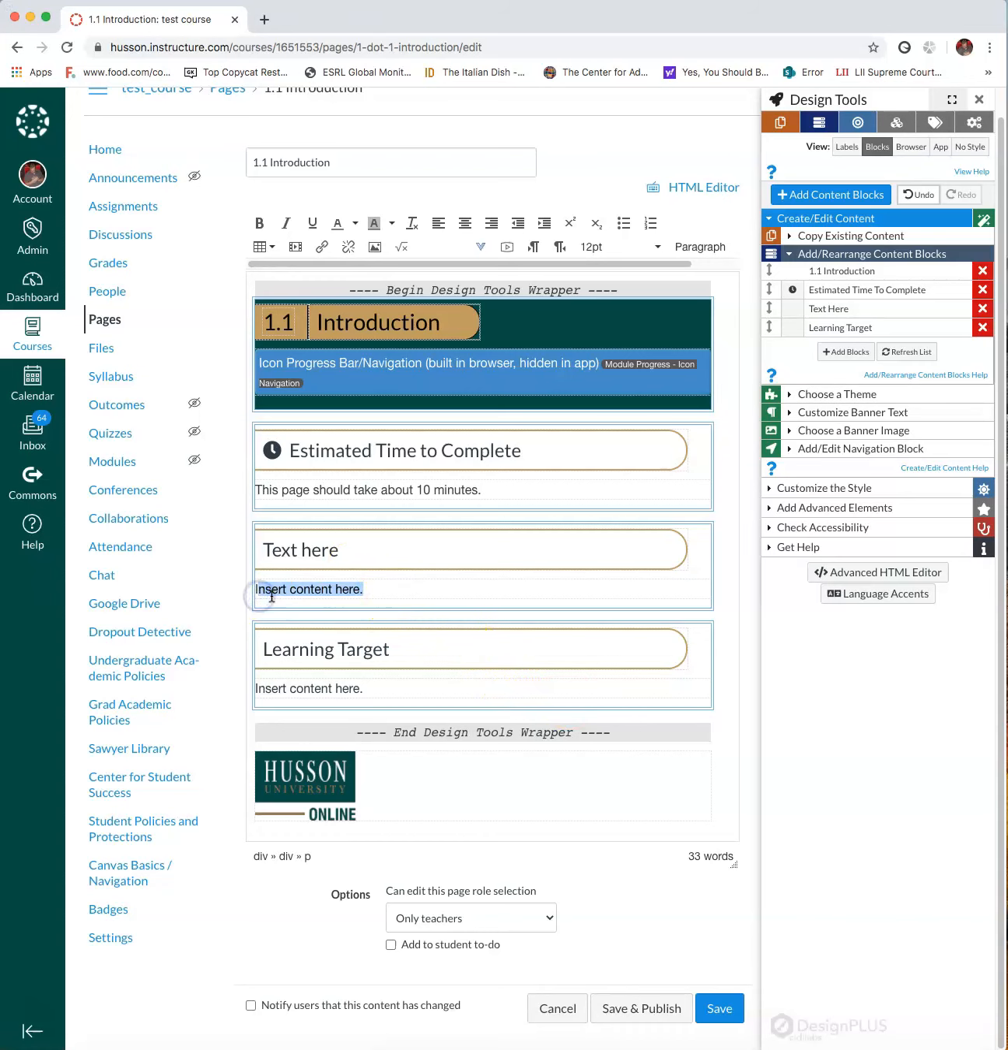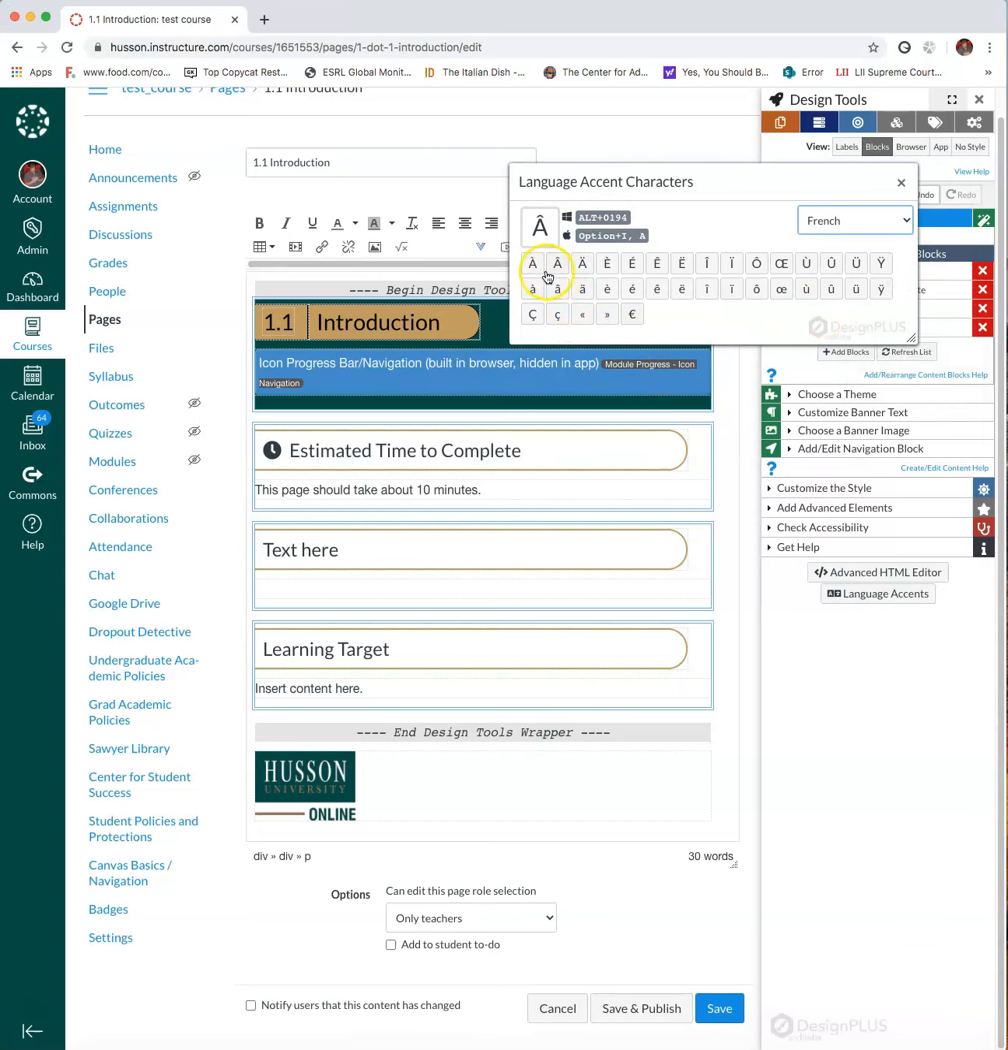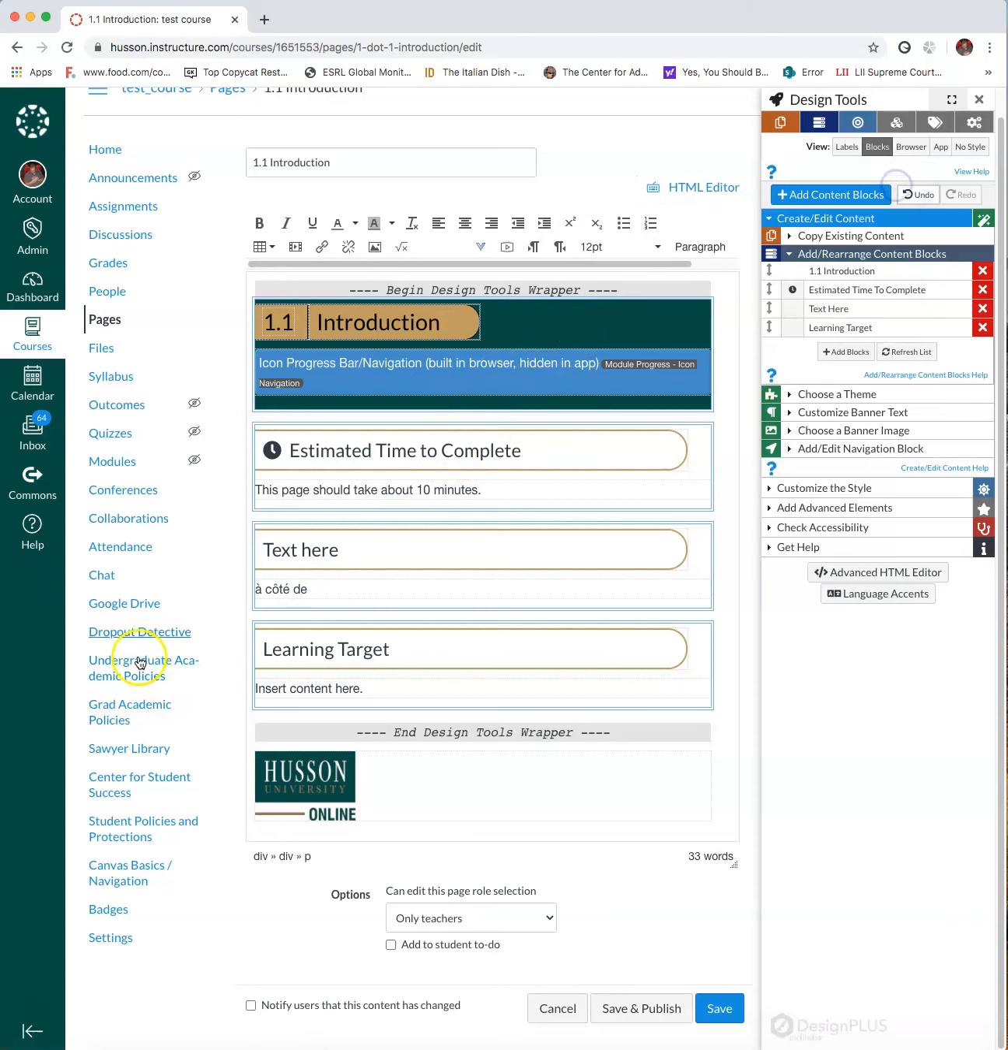If you are teaching a foreign language that uses accents, we need that. Language accents can be accessed right here. And choose your language. Say I'm choosing French. And I can select right there. So it's a very easy thing. So let's say in French, I want to write à côté de. So, à. So I can use my language and accent characters right there just by pressing the button as I'm writing. So this can be very useful.